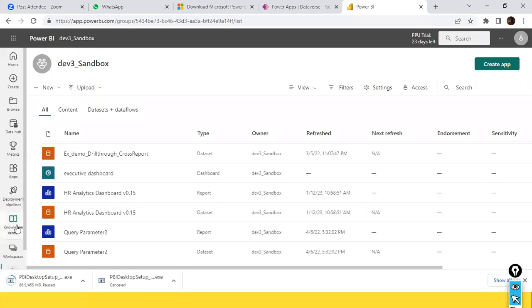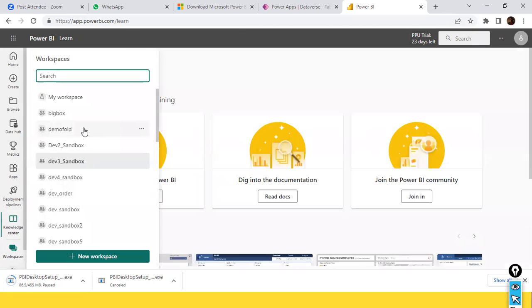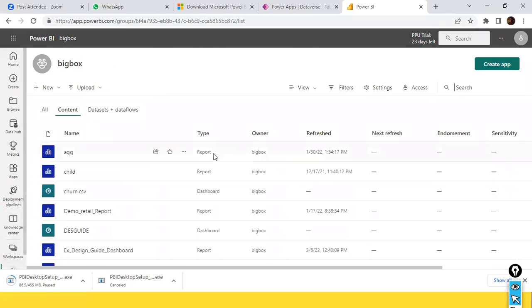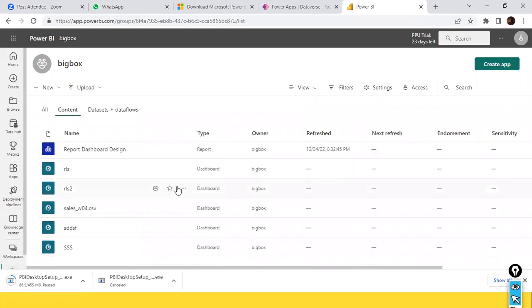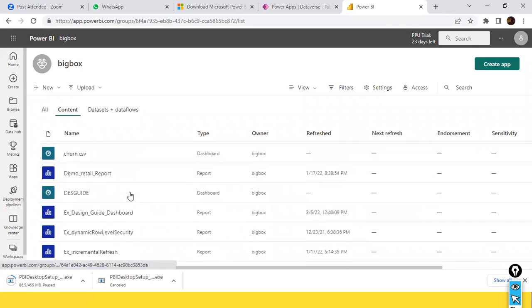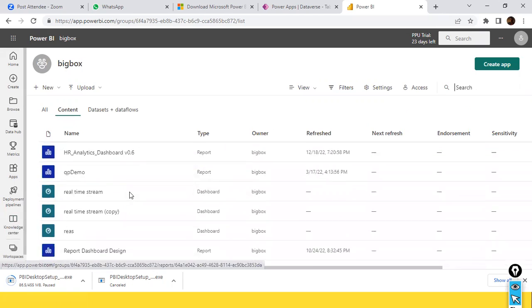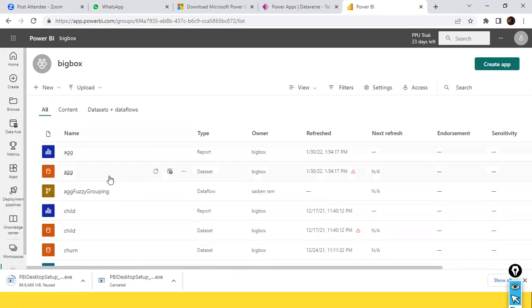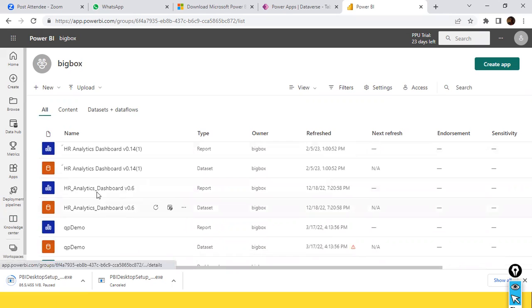Look here, I just go to that folder. Which workspace did I publish? Big box, right? Yeah. Look here, HR Analytics dashboard for 14.1. Where is the data file for this? Okay, all. You need to select all. HR Analytics dashboard. This is the 14.1. 5th February, 1 p.m. now. Okay. And along with this report, the data also got published.